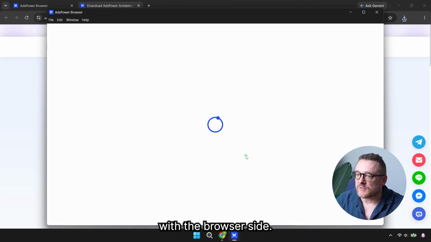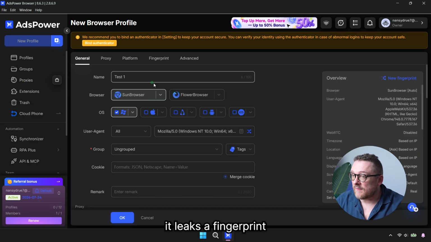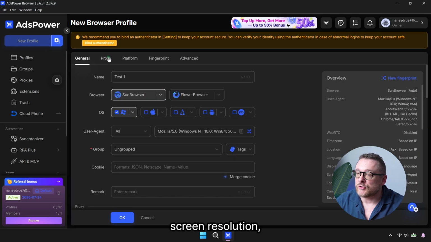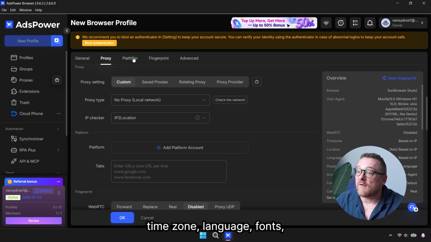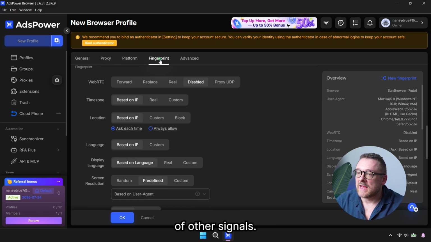Let's start with the browser side. This is AdsPower, an anti-detect browser. Its job is to make each session look like a completely separate real device. I'll create a new profile. When a normal browser visits a site, it leaks a fingerprint: user agent, screen resolution, time zone, language, fonts, Canvas and WebGL signatures, and dozens of other signals. Sites combine those into a single ID, so the same fingerprint showing up again and again reads as one automated machine, not many real users.